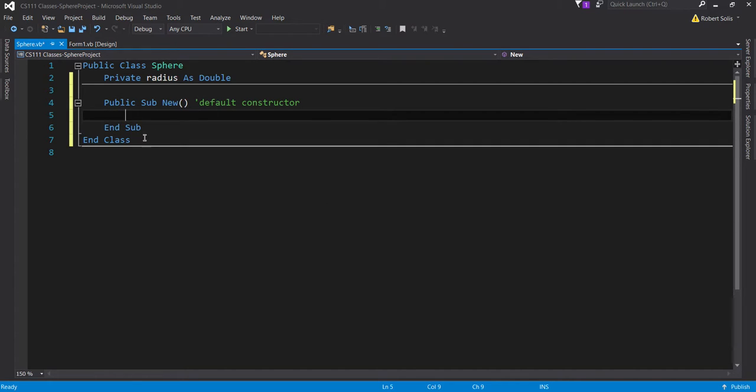So the constructor is typically used for setting up those instance variables. Well, if the user says, I would like to create a sphere, and if they don't give us any parameters, then what we're going to do is we're just going to say, okay, I guess we set the radius to 0, because you didn't give us a value of what to set it to. So typically a constructor is used for initializing these variables. What do you want them to be?